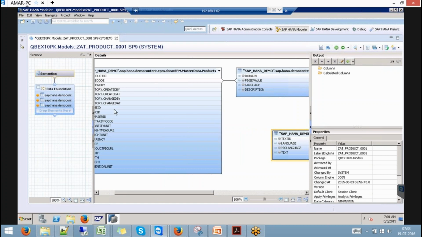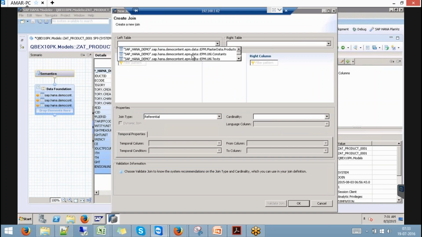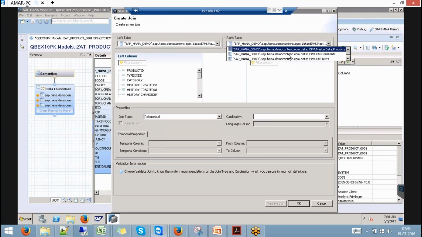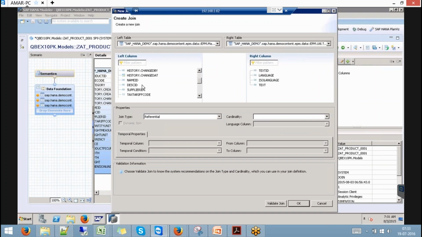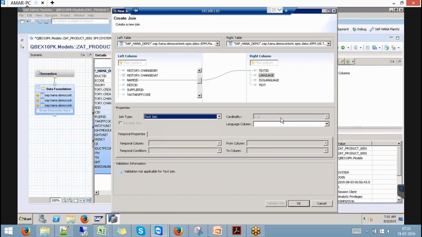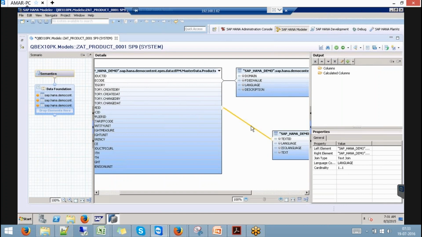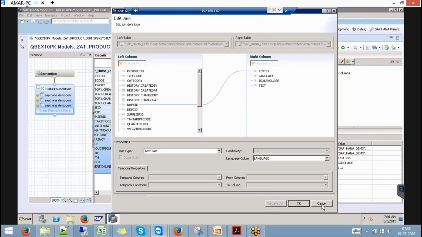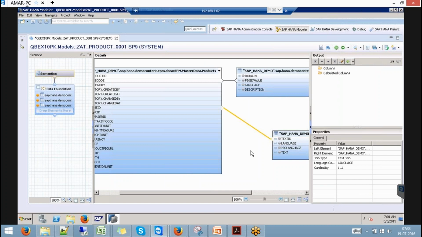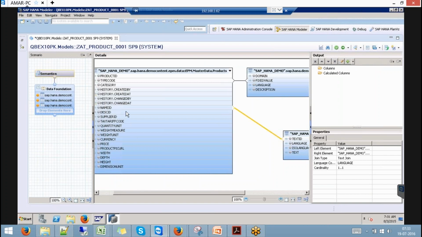Again, I would like to join this product name with this text ID to get the exact name of the product. Let's say create join. Product master table joining to the text table based on the name ID to this text ID. But this can give multiple languages, right? Since I'm joining to a table which holds descriptions in multiple languages, I'll go with text join. And the language column is language. Okay, done.